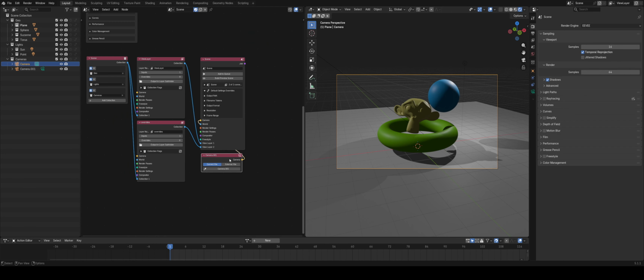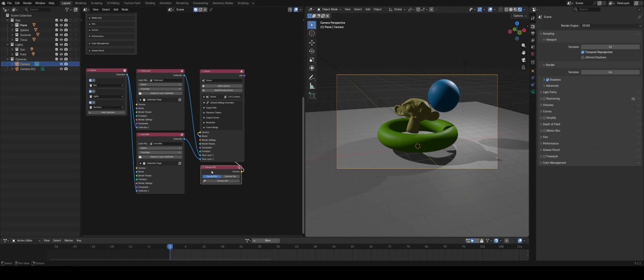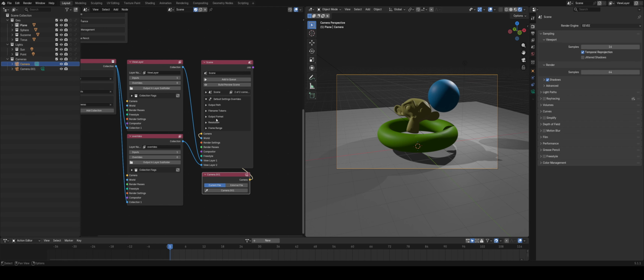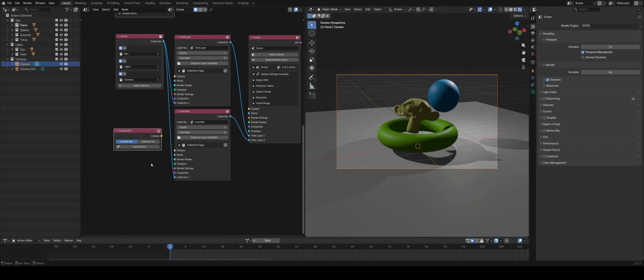And again, remember that we can have as many scenes as we want in this node graph, so this feature is going to be really useful to quickly change settings in a single scene. And not only can I do that for a scene, but I can do it also for view layers, which is something that you can't really do in Blender.